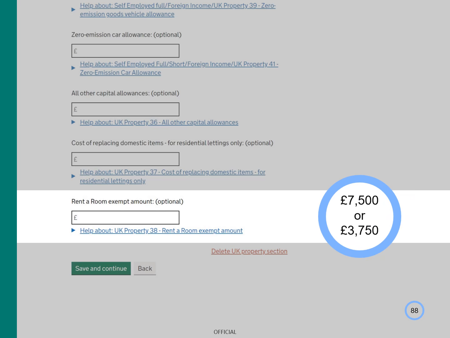If you're claiming rent or room relief and your income was above the threshold, this is where you enter the exempt amount. Enter £7,500 or £3,750 for jointly let income.